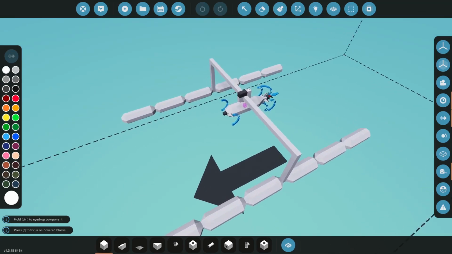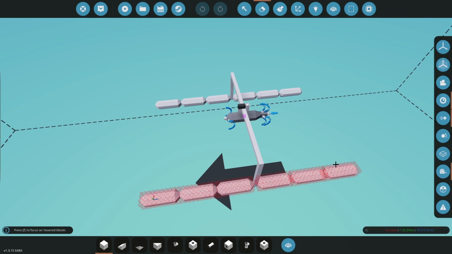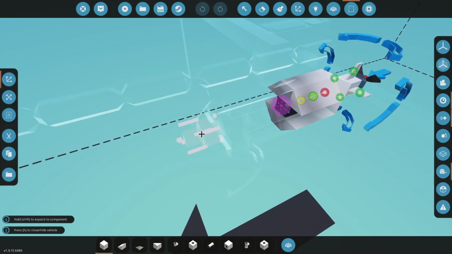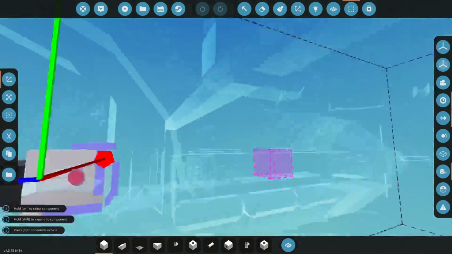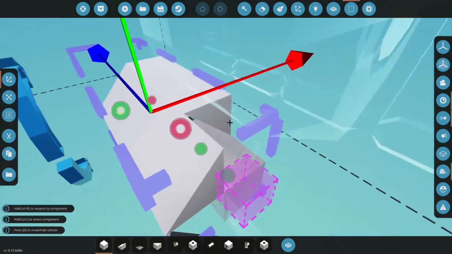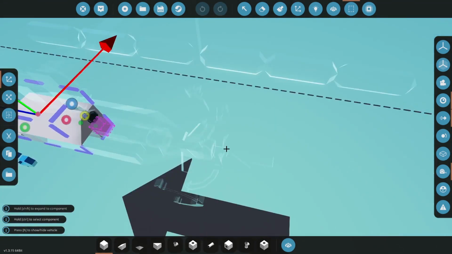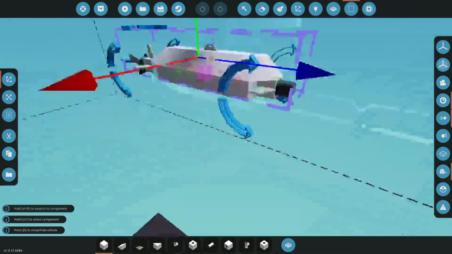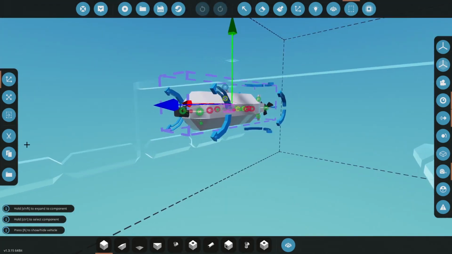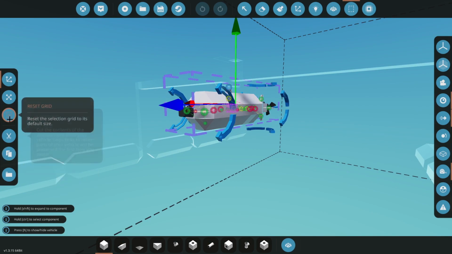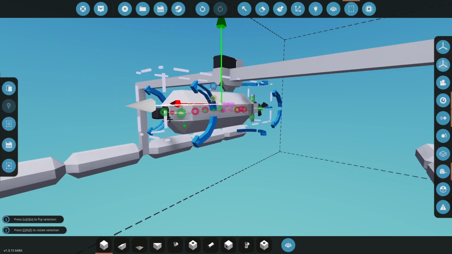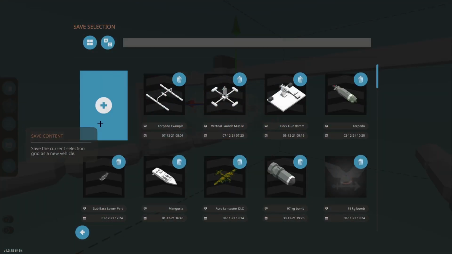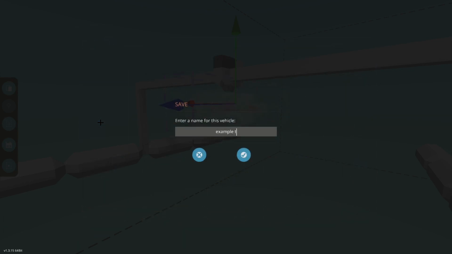Now, if you want to pull the torpedo out of this creation, go into your selection grid. What we're going to do is hold control over a starting piece. Let's say contact sensor. We're going to grab our hardpoint connector. So hold shift over your propeller and grab each side, just holding shift as you do so. Cool, we selected the entire thing, and we're going to cut that. Make sure we've got everything by moving it. We're going to save that as a vehicle. And we're just going to call it example torpedo.